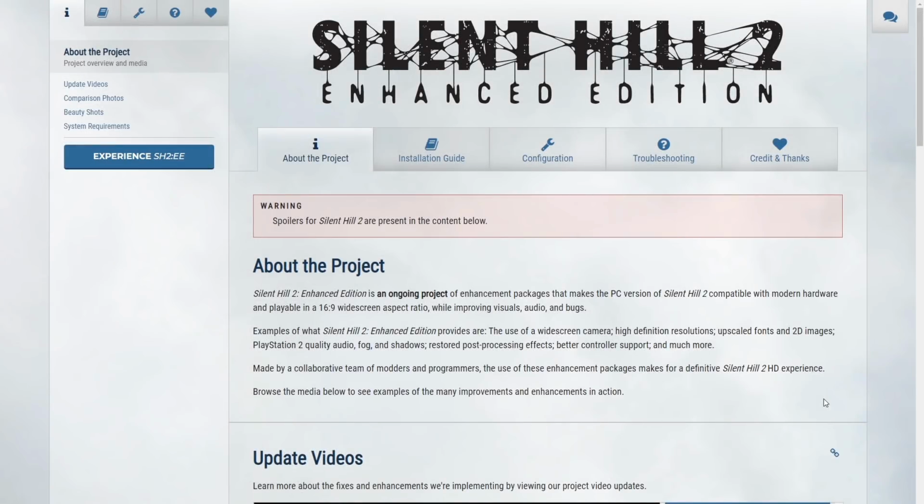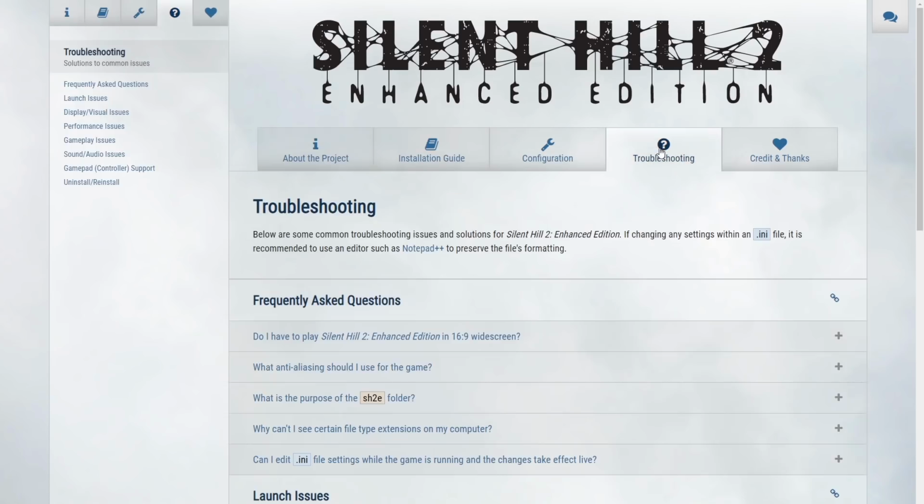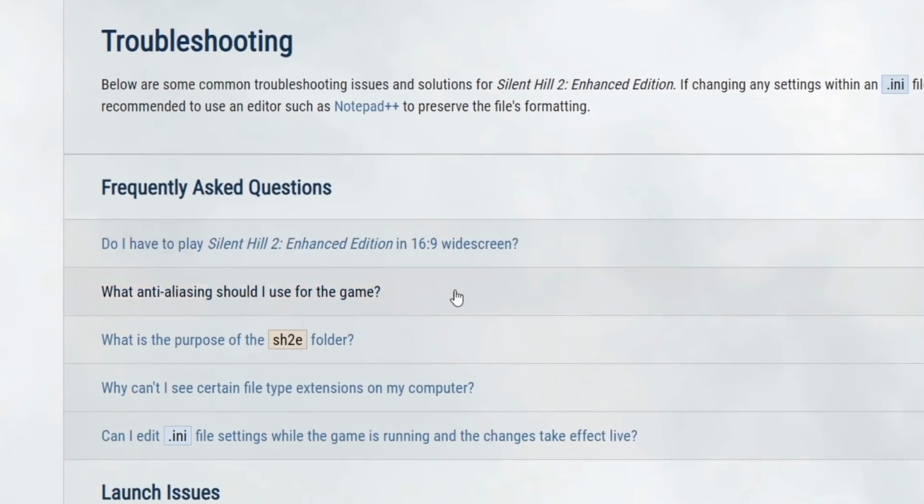Do note that if you'd like to use your GPU's anti-aliasing, there are specific settings you need to enable to achieve correct anti-aliasing visuals with the game, depending on which manufacturer you use. Go to the troubleshooting page of the Enhanced Edition website and click the "What anti-aliasing should I use for the game" link to read what settings you need to enable through your GPU.